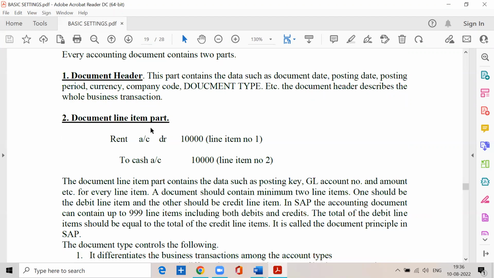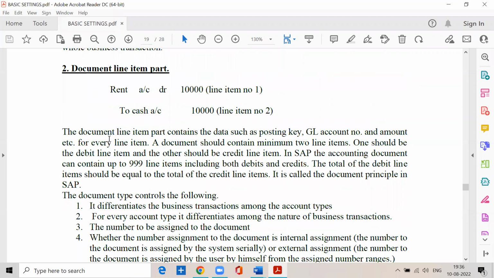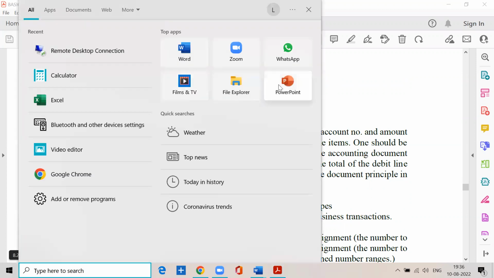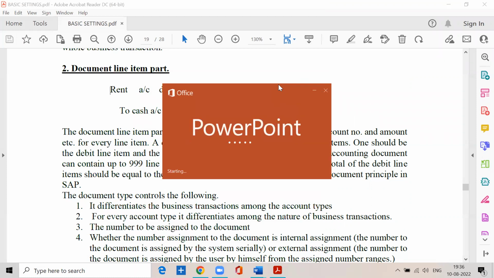Document line item means, suppose you post one entry, rent account debit to cash. This is called an accounting document. In this accounting document, the rent account is called one line item and the cash account is called another line item. An accounting document can contain up to 999 line items, including both debits and credits. That is what we discussed in yesterday's class. So in short, document means accounting document or accounting entry.